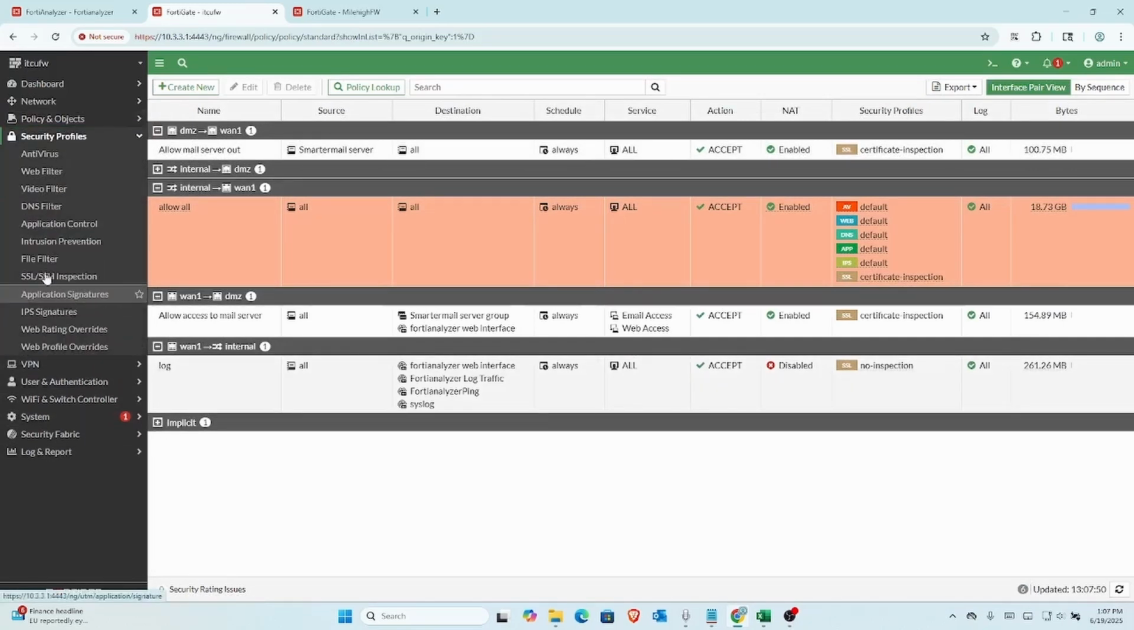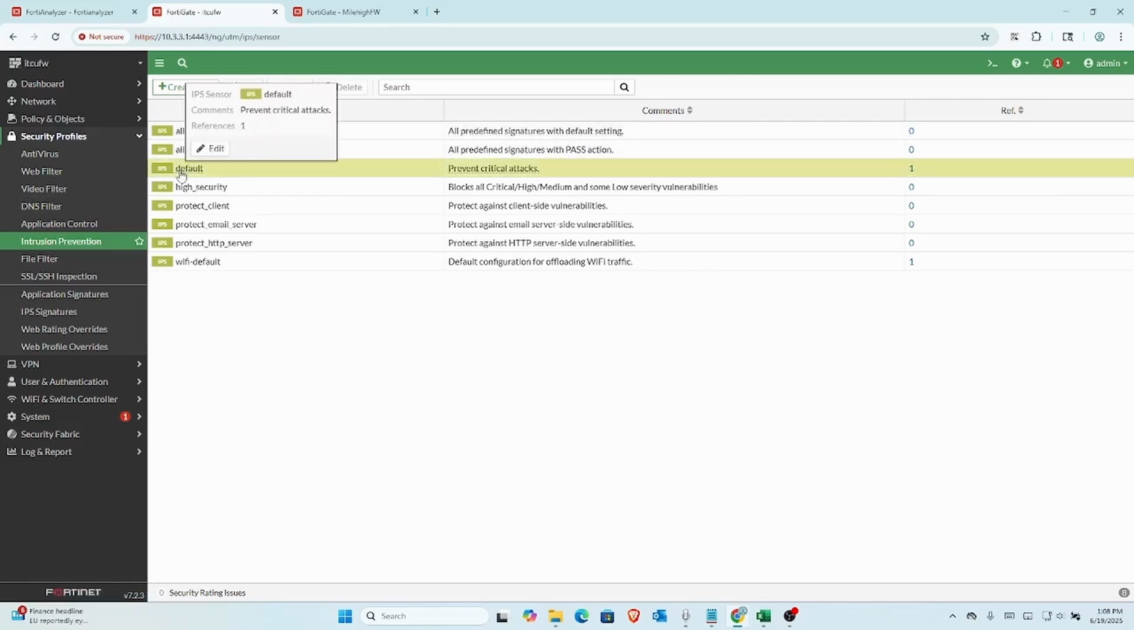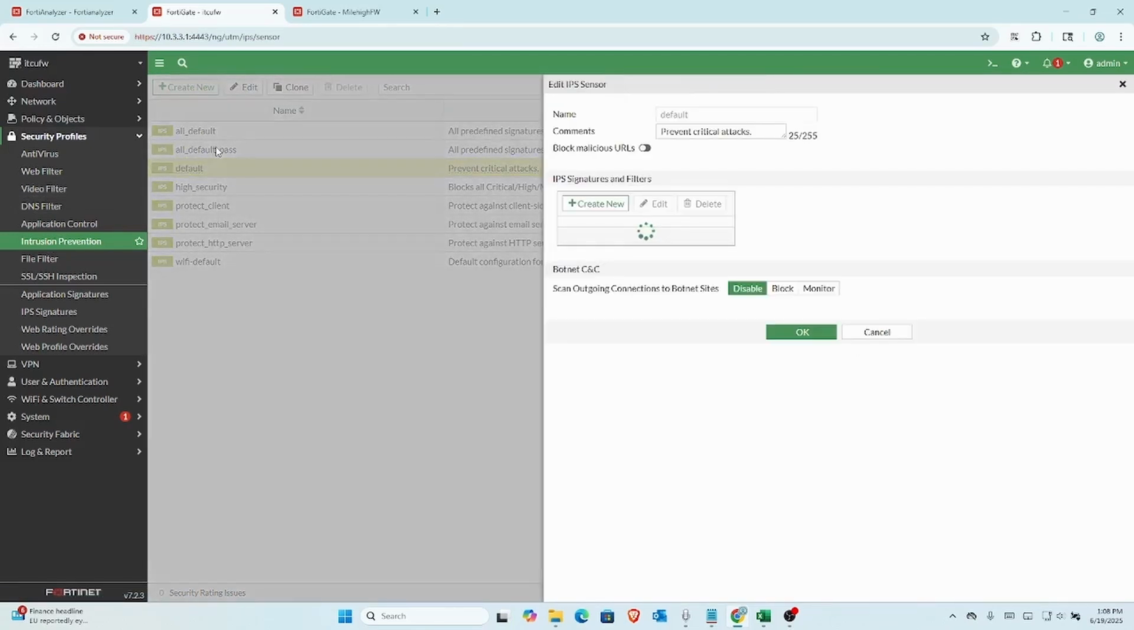What you want to do is go up to, not application control, excuse me, intrusion prevention. And I think I was using default. So I'm going to go up and click on the default template, and then go to edit. Okay.